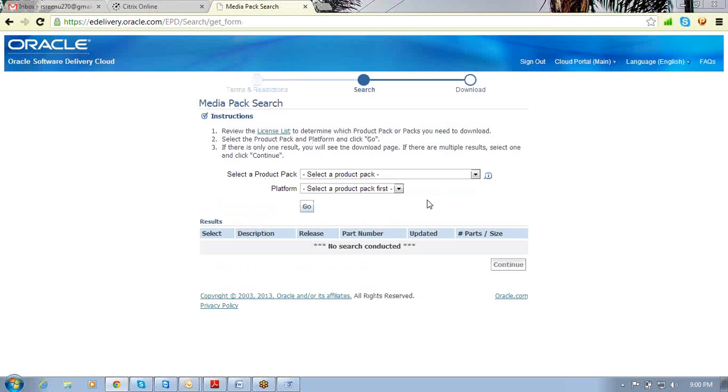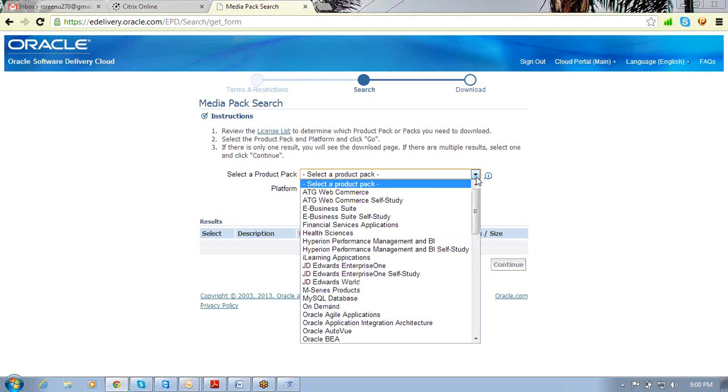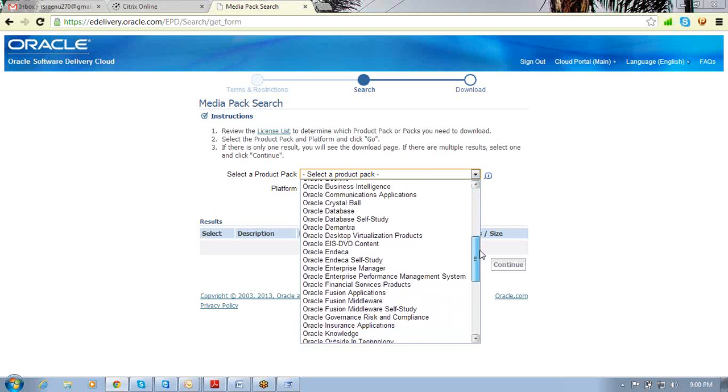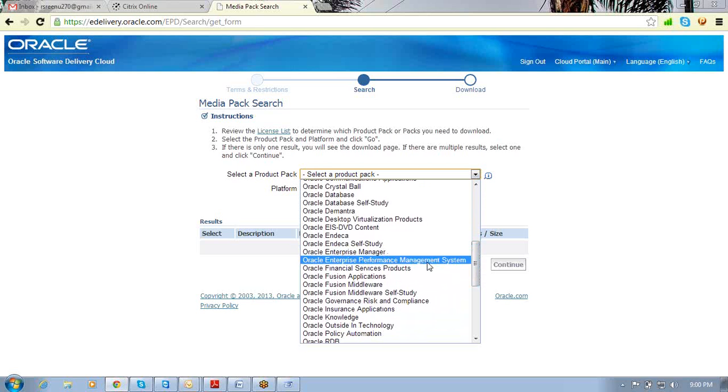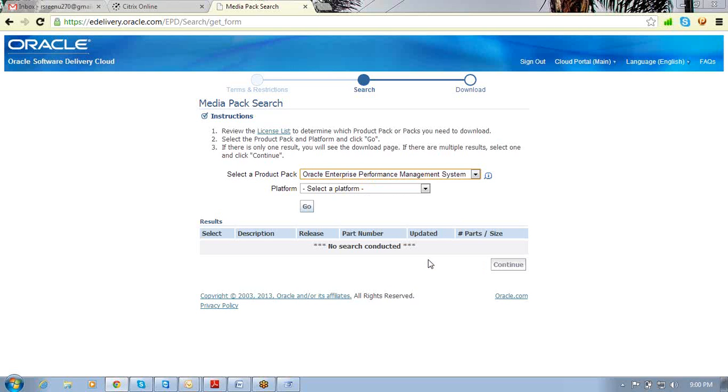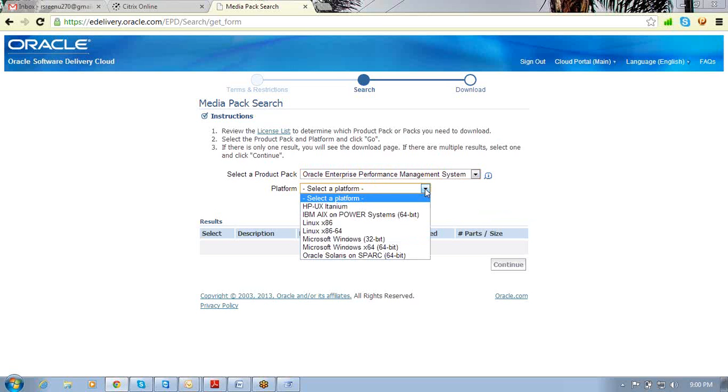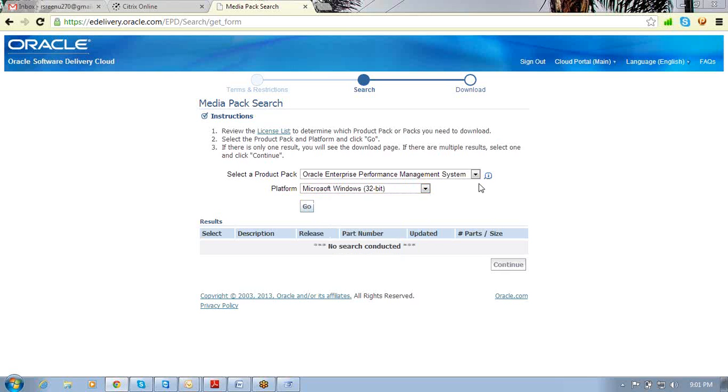See here, select a product pack and platform. What is the operating system we are probably working on in the servers? Windows 2003, right? So here we can find Oracle Enterprise Performance Management System. All the Hyperion tools come under this EPM category. Then select the platform, whether it is 32-bit or 64-bit. Our operating system is 32-bit. Select go here.